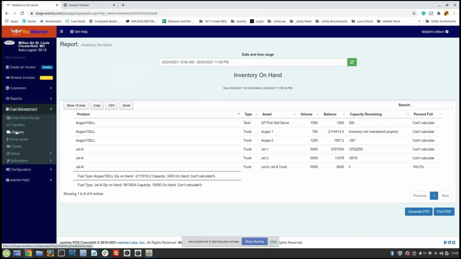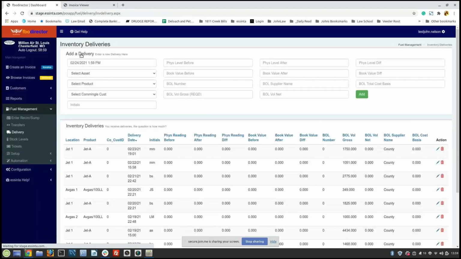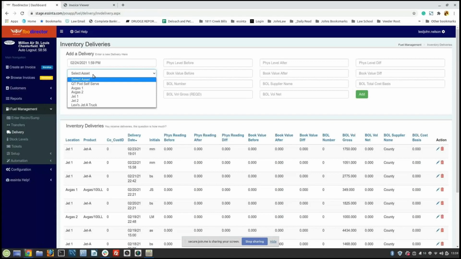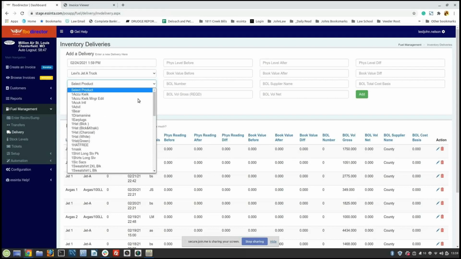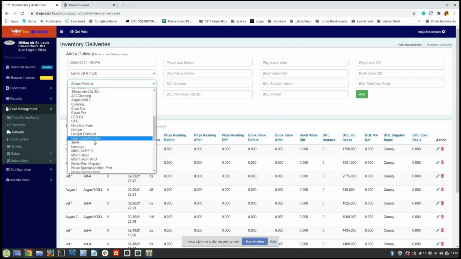All right, next item then is deliveries. So we've set up the tanks, set up the meters. We got to get fuel. We took a stock reading. Then we need to add a delivery. So I'm going to make a delivery into Levi's jet truck. A little odd at Millionaire because they don't have a tank farm. So I confirmed the product that's going in as my jet truck product.